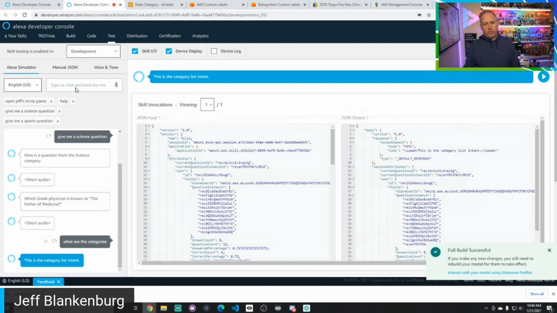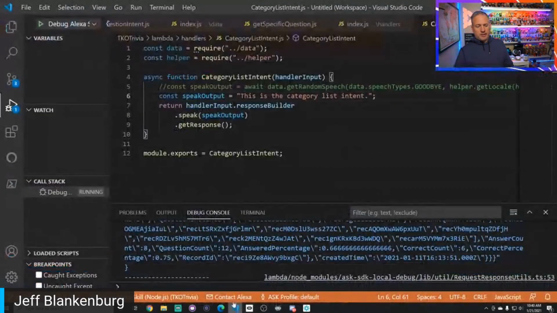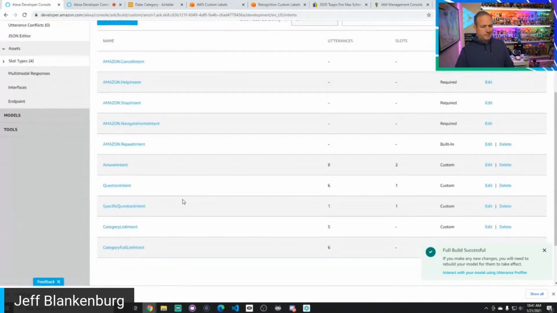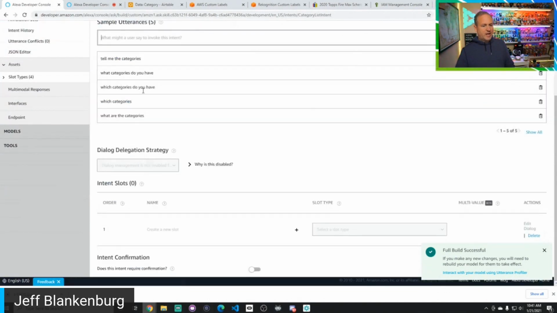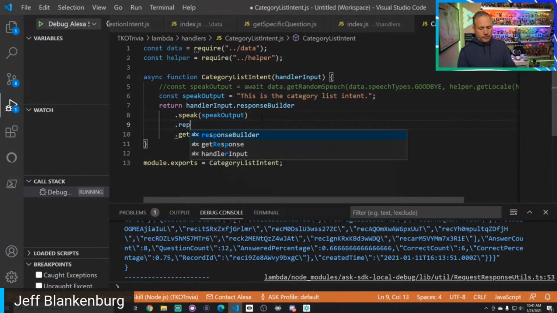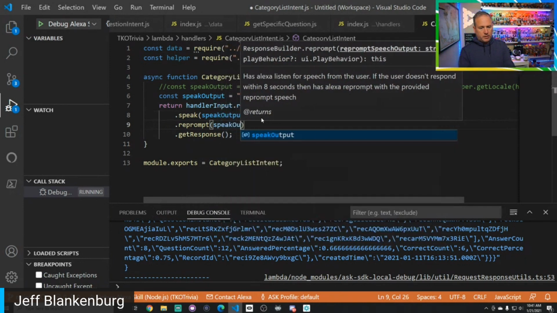What are the categories? This is the category list intent. Awesome. So we've set up the voice model, at least a simple version of it, that allows the user to say, hey, I want to hit the category list. So the user speaks to my skill. They say something like some of the examples we built a moment ago: category list, which categories do you have, or tell me the categories, or which categories, or whatever. And that fires into our code. We generated this speech. I mean, we'll make this more complicated here in a second, but this is what we return back to the user. And then we say prompt, we'll need some of that, speak output.